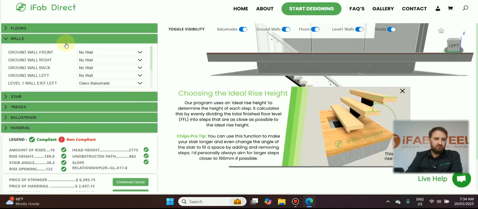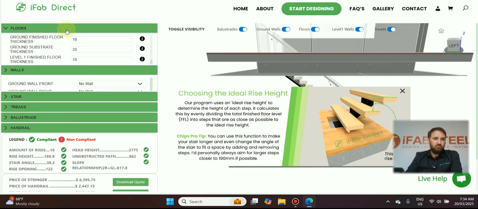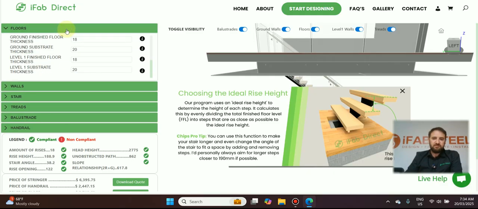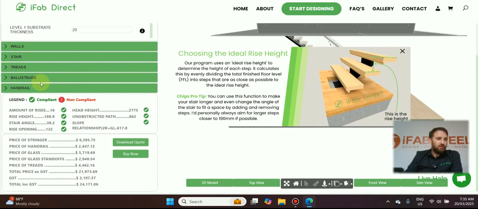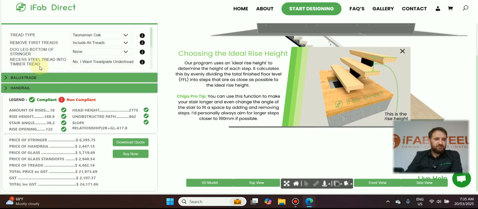Just because we design and build stairs all day, every day, it's all we do. So we have a really good insight in what the best finishes and best sizes are as well. So okay, once again, work all your way through.